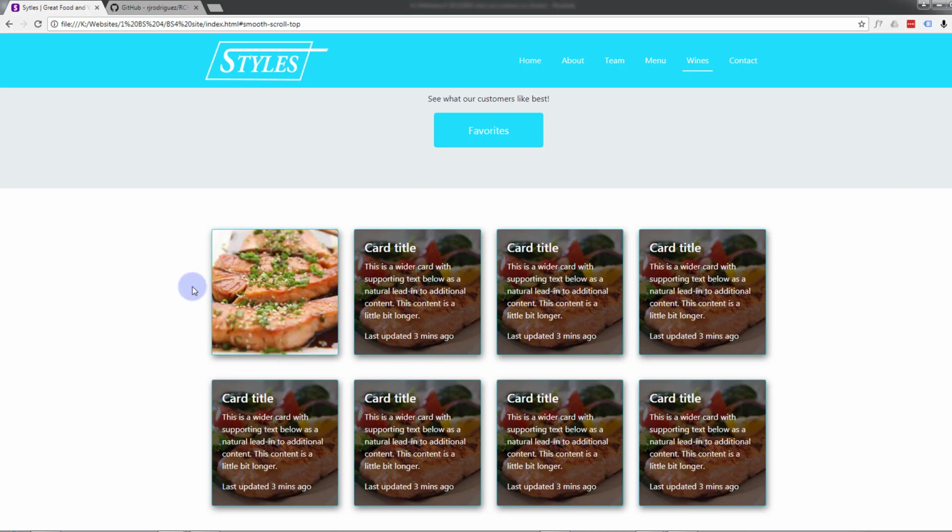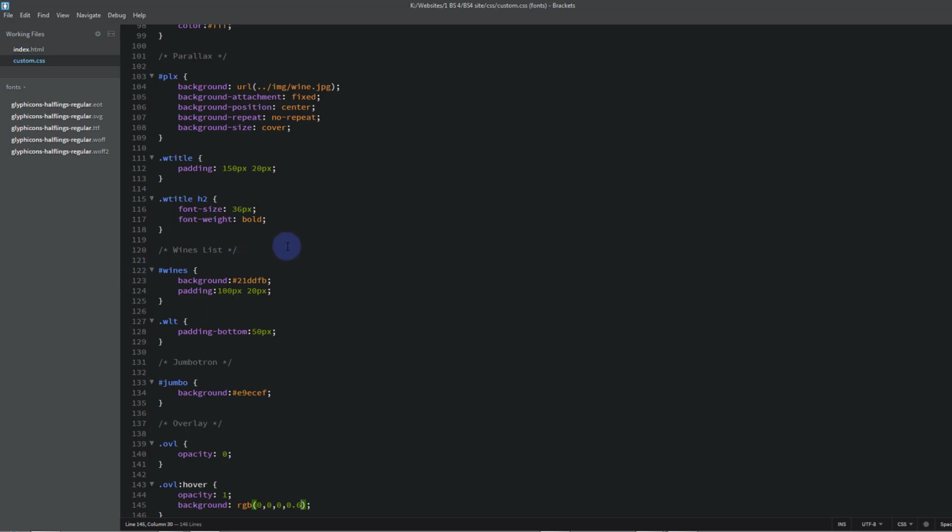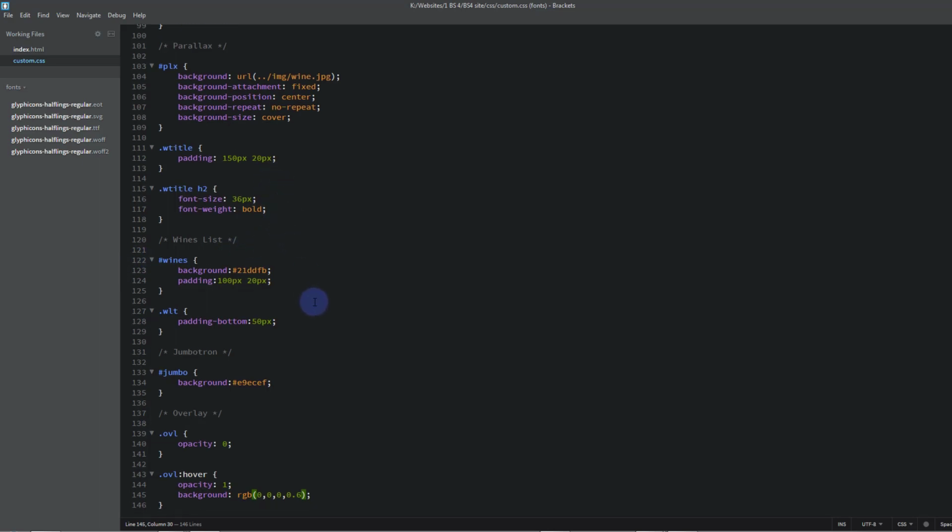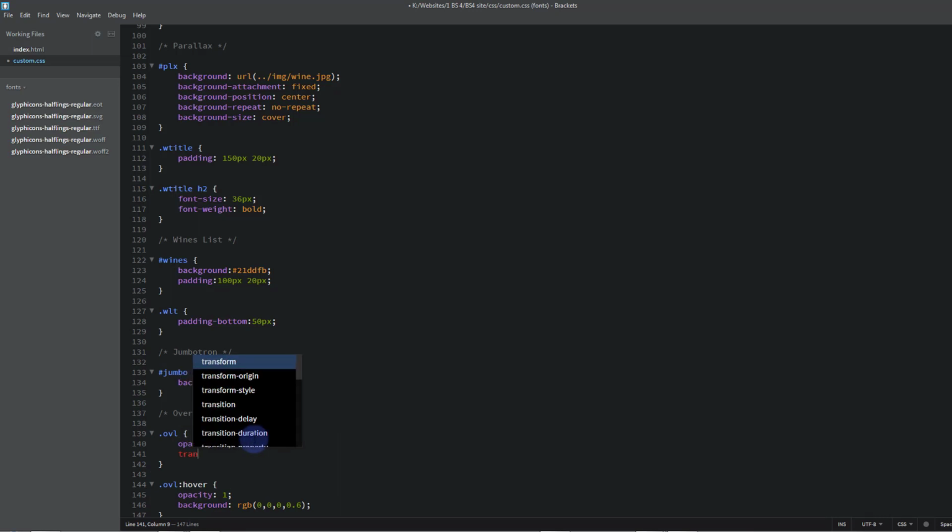So let's give it a transition duration or transition time. So let's go back to our CSS one more time. And we want to do it in our regular one, not our hover one. It'll work, but it's best practice to put it in your regular OVL one there. And let's just give it a transition of, say, I don't know, 0.75 second.